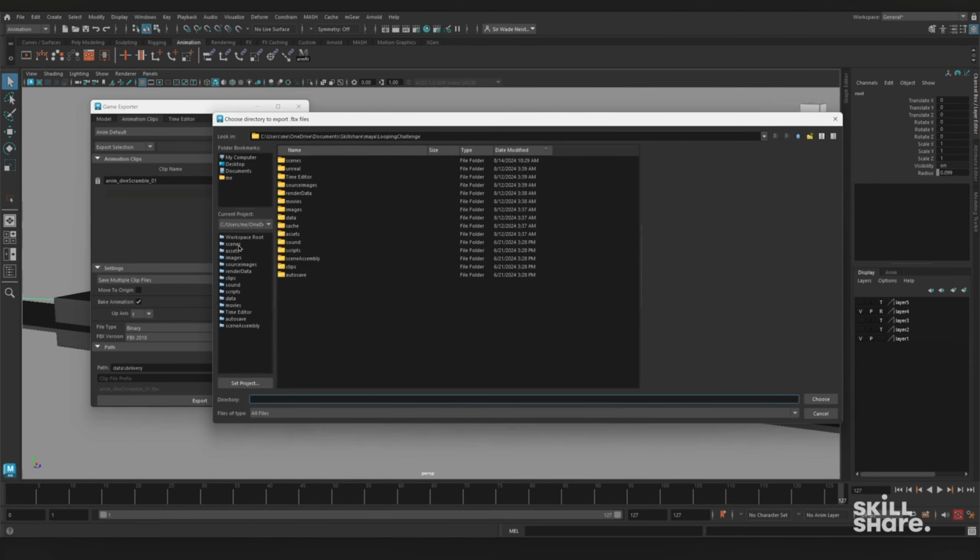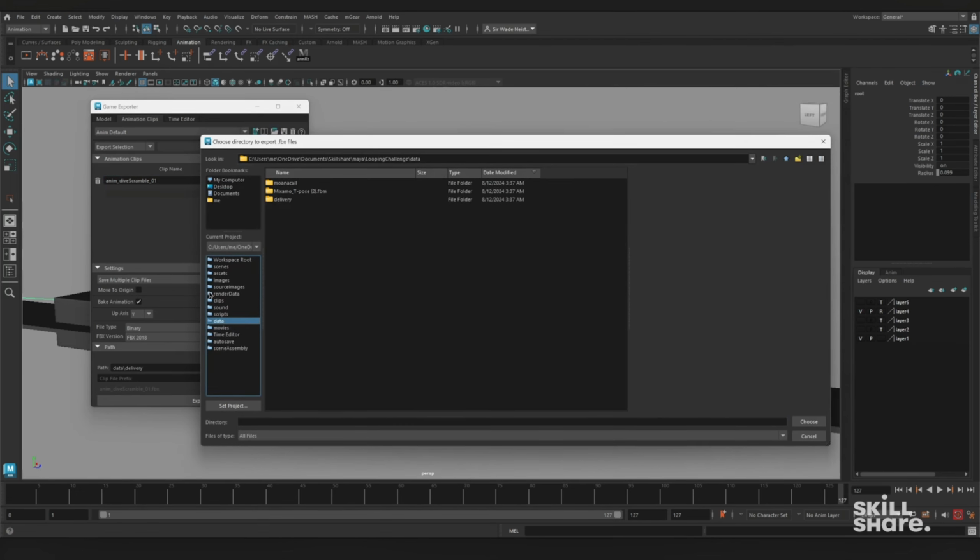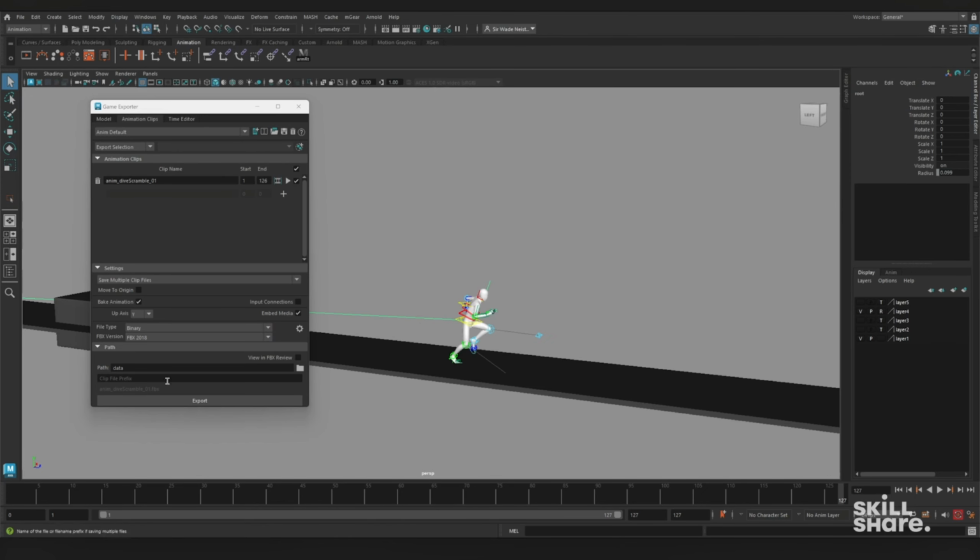I typically like to use the data folder that it gives us in our project window, but you can put it anywhere. This is also using the Maya set project. If you wanna just throw it on your desktop, that's fine too. Just put it somewhere you can keep track of it. I'll hit choose, and I'll give it a name, which is up here, and I'll hit export.